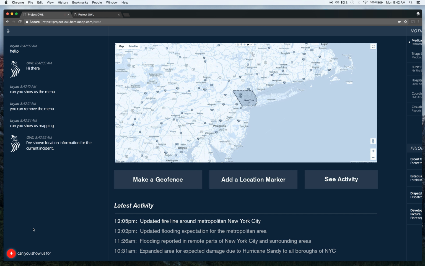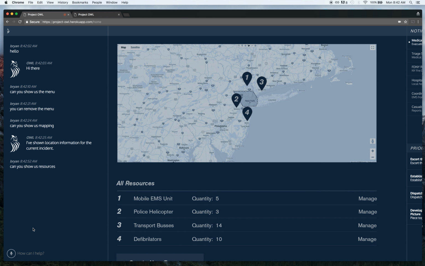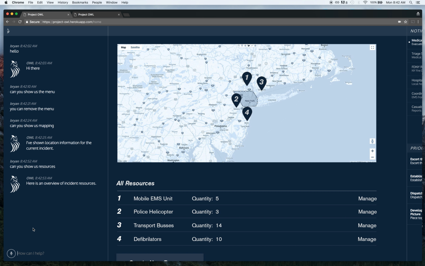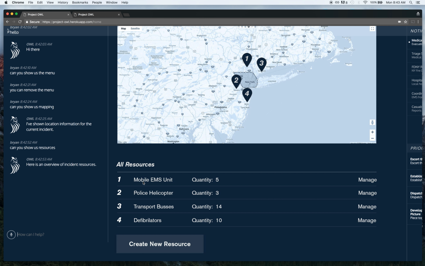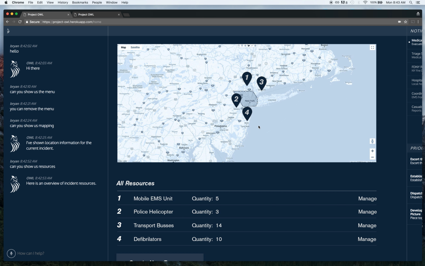Can you show us resources? Here is an overview of incident resources. This is very useful to coordinate and manage resources for an incident. So here we have examples such as a mobile EMS unit and defibrillators. But this could be more things depending on the type of disaster that's involved, and you can set the location and assign this to certain managers. Very useful, again, to have a common operating picture of what resources you have, where they're available, and who's responsible for them. Let's move on to another section.